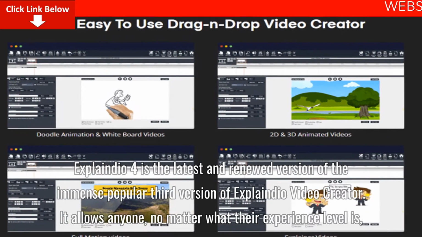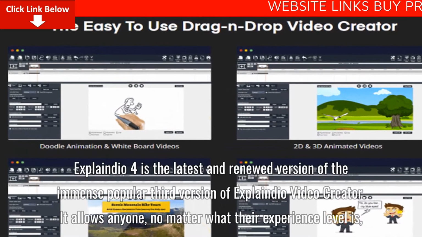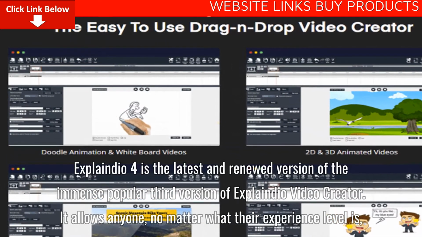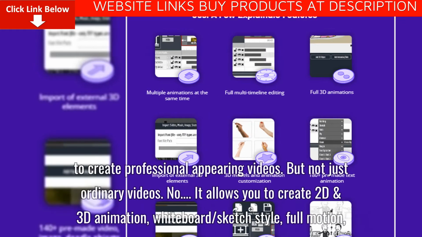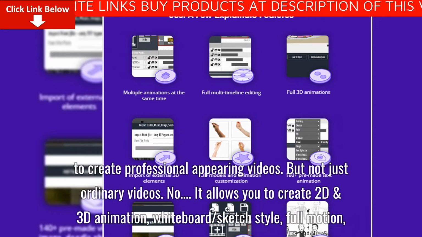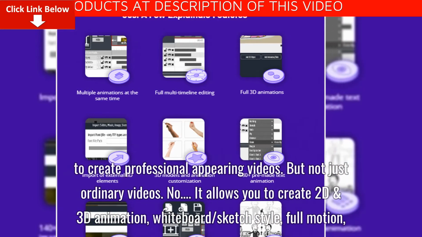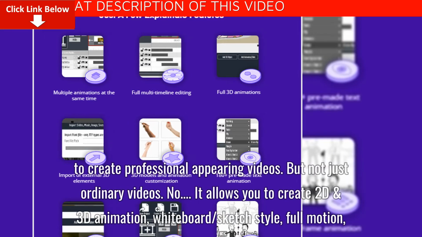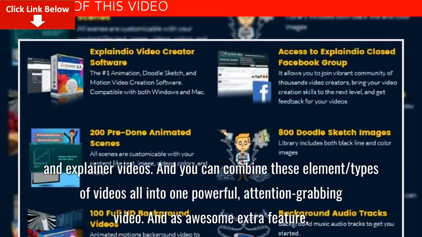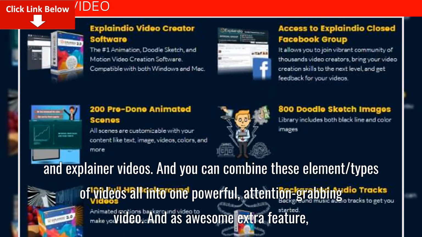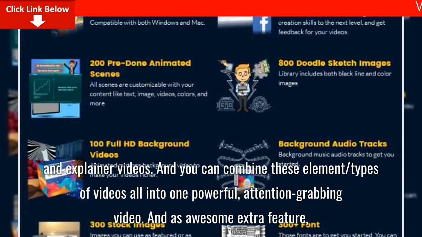Explaindio 4 is the latest and renewed version of the immensely popular third version of Explaindio Video Creator. It allows anyone, no matter what their experience level is, to create professional-appearing videos. But not just ordinary videos. It allows you to create 2D and 3D animation, whiteboard sketch style, full motion, and explainer videos. And you can combine these types of videos all into one powerful, attention-grabbing video.